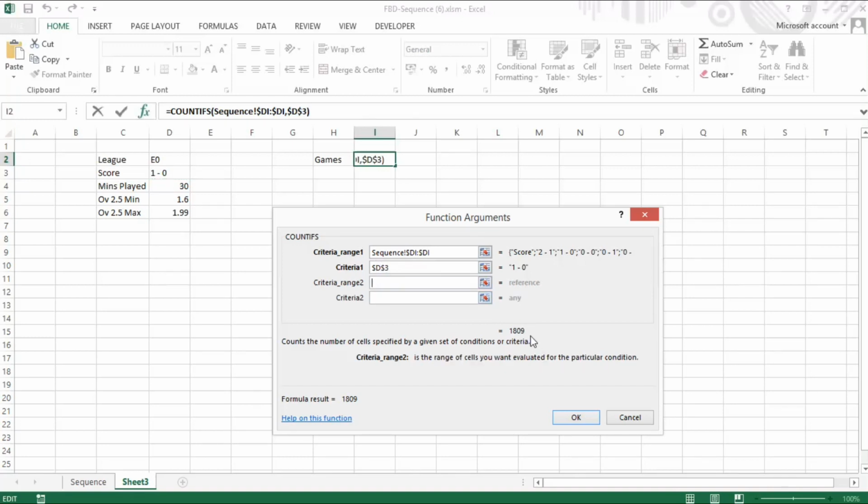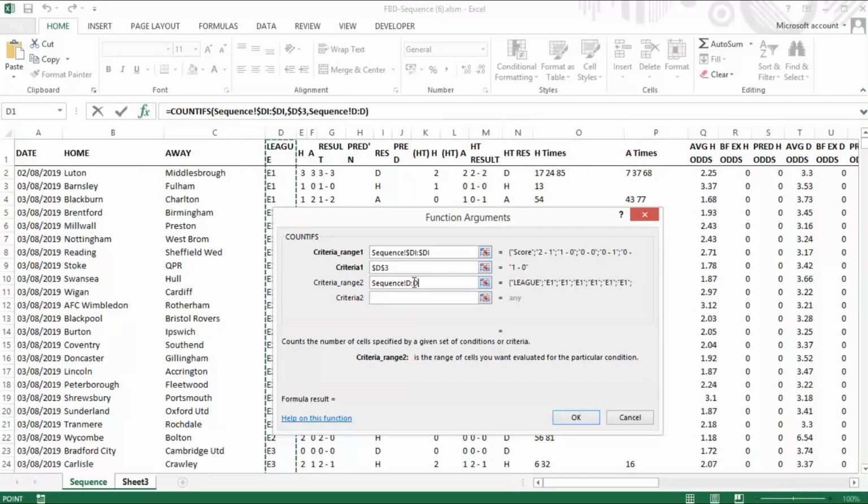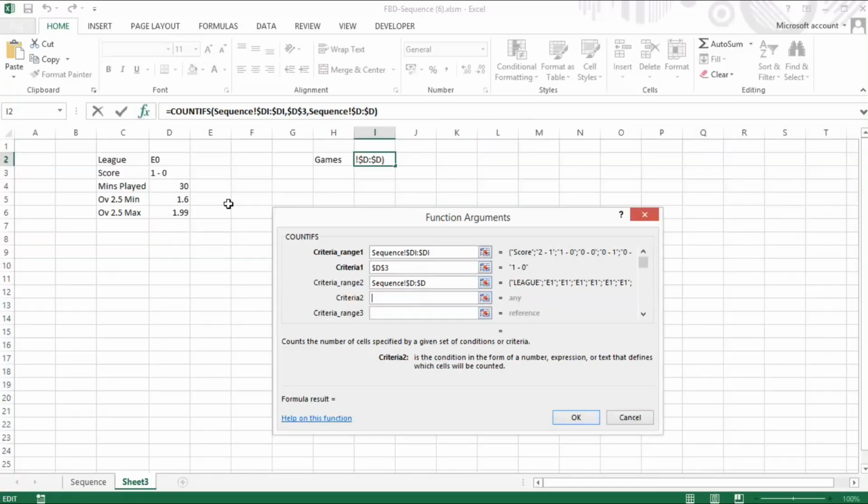Now you can see this calculating all the while. So we've got 1,809 games that met that criteria. We're going to add some more. So we're going to look at the league. Again, I'm just going to freeze this using the $ sign. You can press F4 as well. And we want to focus on D2. That's the league. So now that's 354 games.